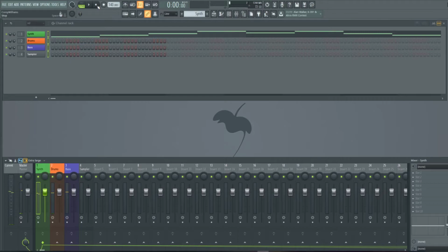So that's basically how you add MIDI and how you start off with FL Studio, making a little simple beat. This is not a really advanced tutorial, but we're going to get more into it in other videos. But that's how you get started making synth.